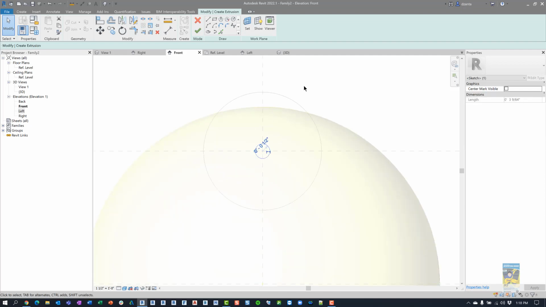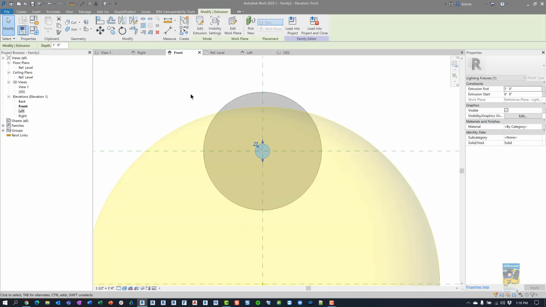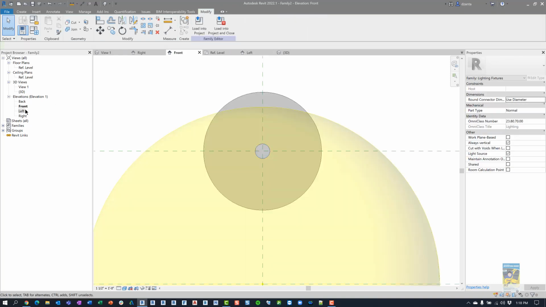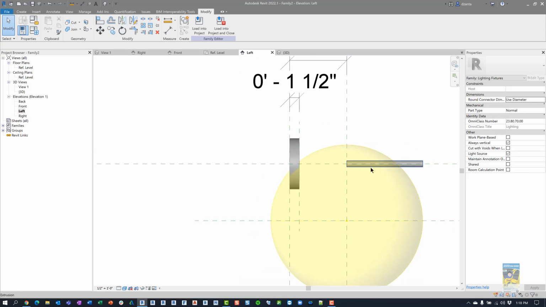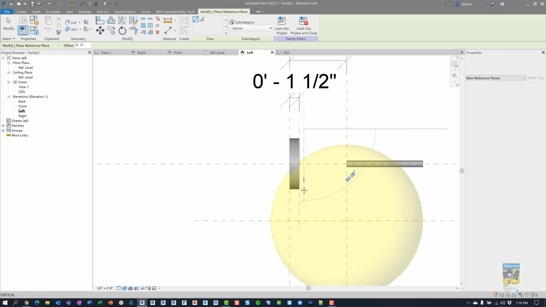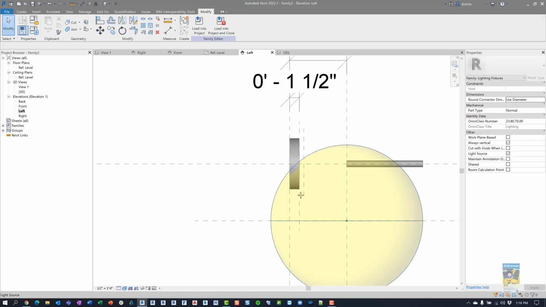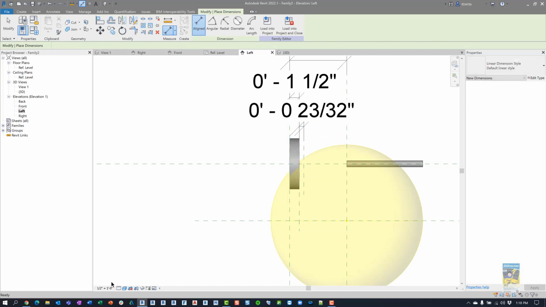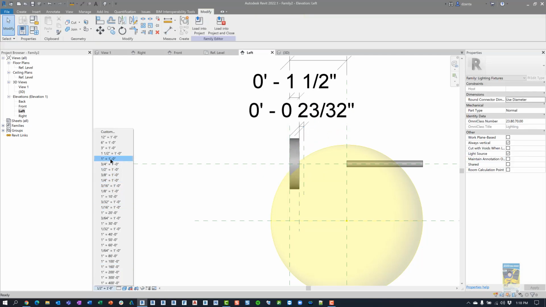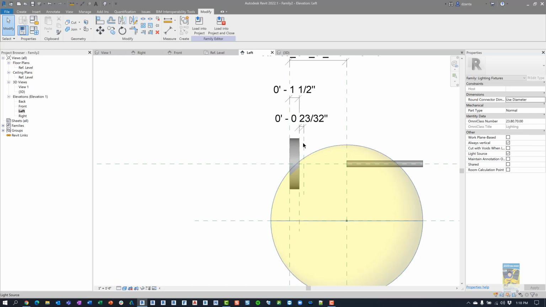Okay, so now that that's finished, finish the extrusion command, again, head back over to the left elevation. And this time, push and pull what you need. Again, as well, create a reference plane for how far it's going to be away from that base. Okay, and I'm going to switch this again to a different scale, say 1 inch. That way the dimensions are smaller.